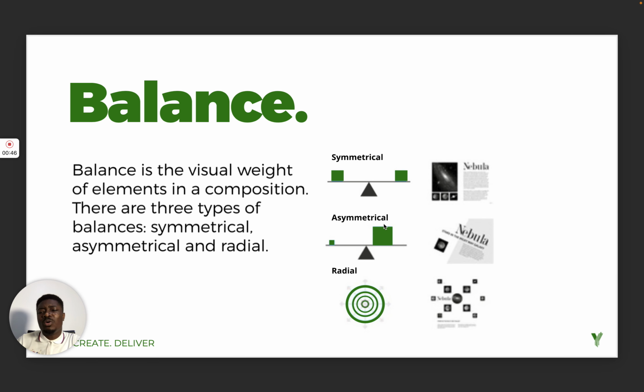Asymmetrical, you realize that one has more dominance than the other, and for radial, it has some type of radial balance. So for example, if the creative, document or design you're working on has some type of radial pattern, ensure that while it's radial, it has good radial balance, and that is a typical example of what I'm talking about here.